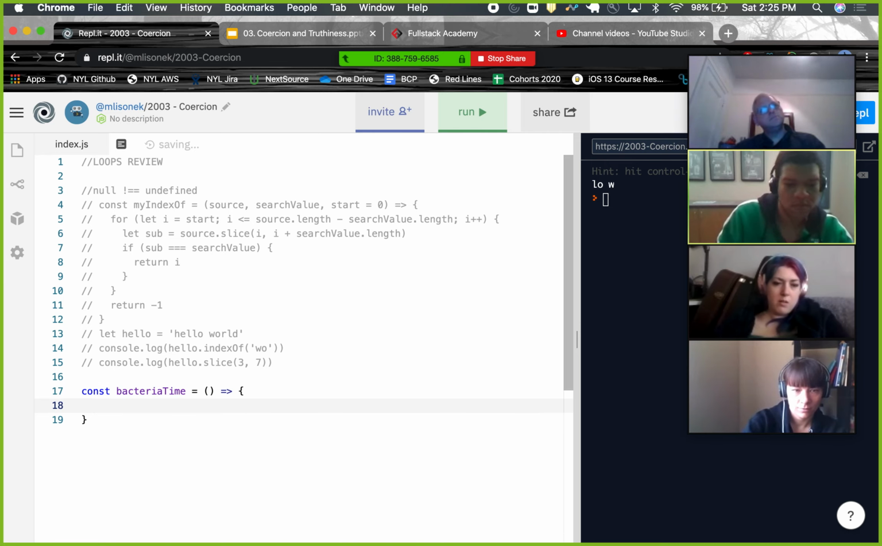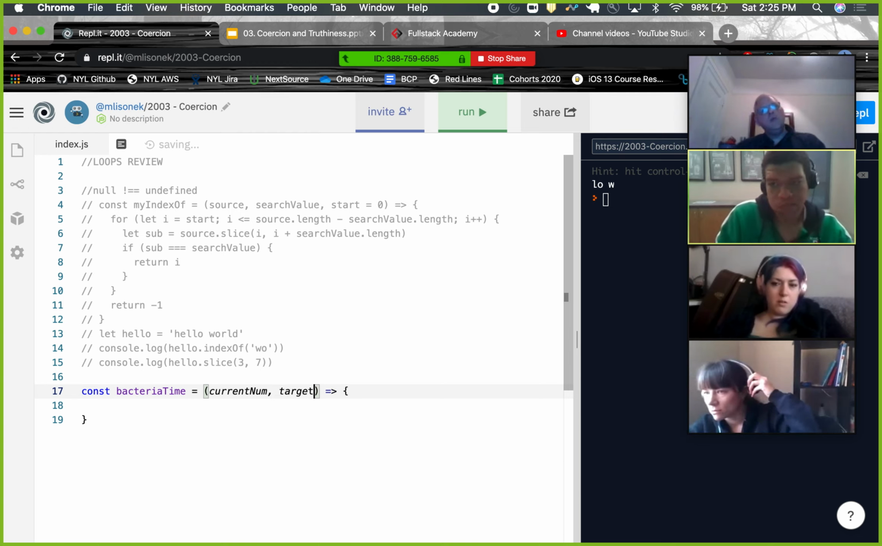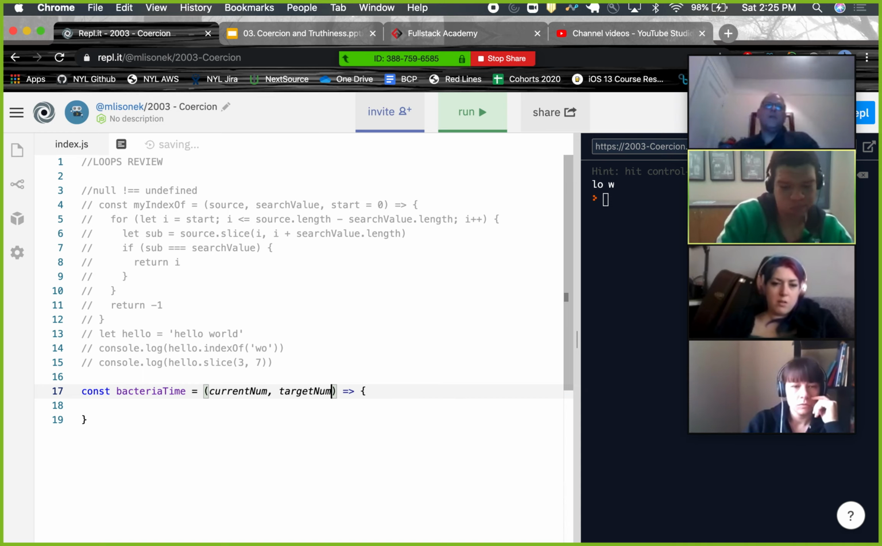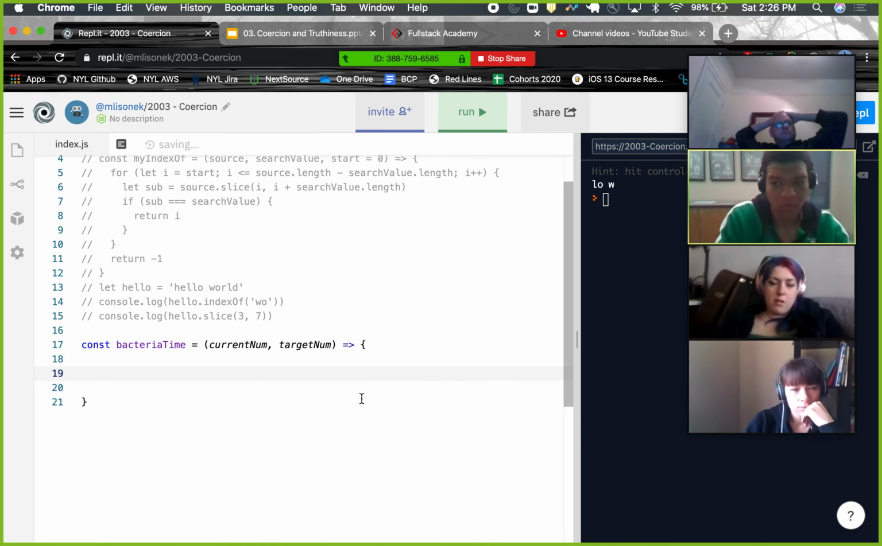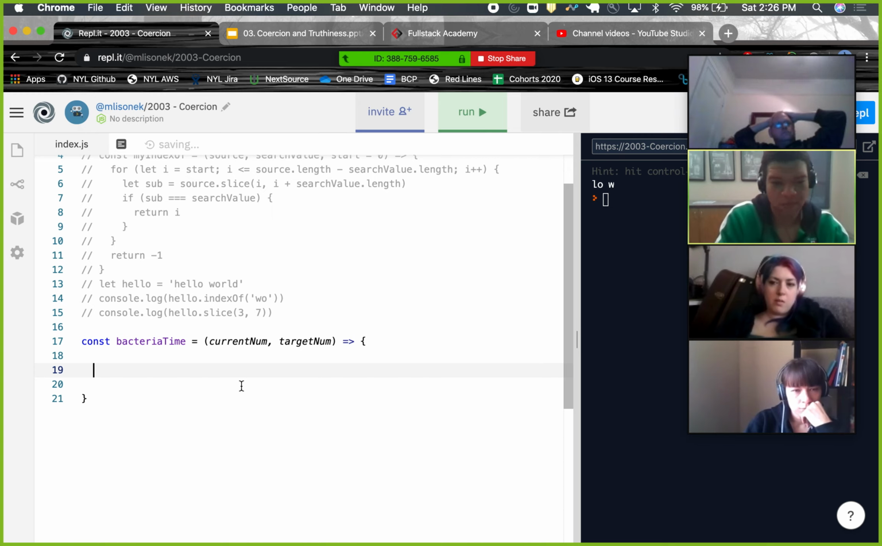So bacteria time basically would take a current number of bacteria, and we need to say how much time will elapse until we reach our target number. So there's some rules for this problem, right? There's some basic rules. Like, after 20 minutes, the bacteria doubles, right? So keeping that in mind, we can say, first off, I think there was an edge case, right?